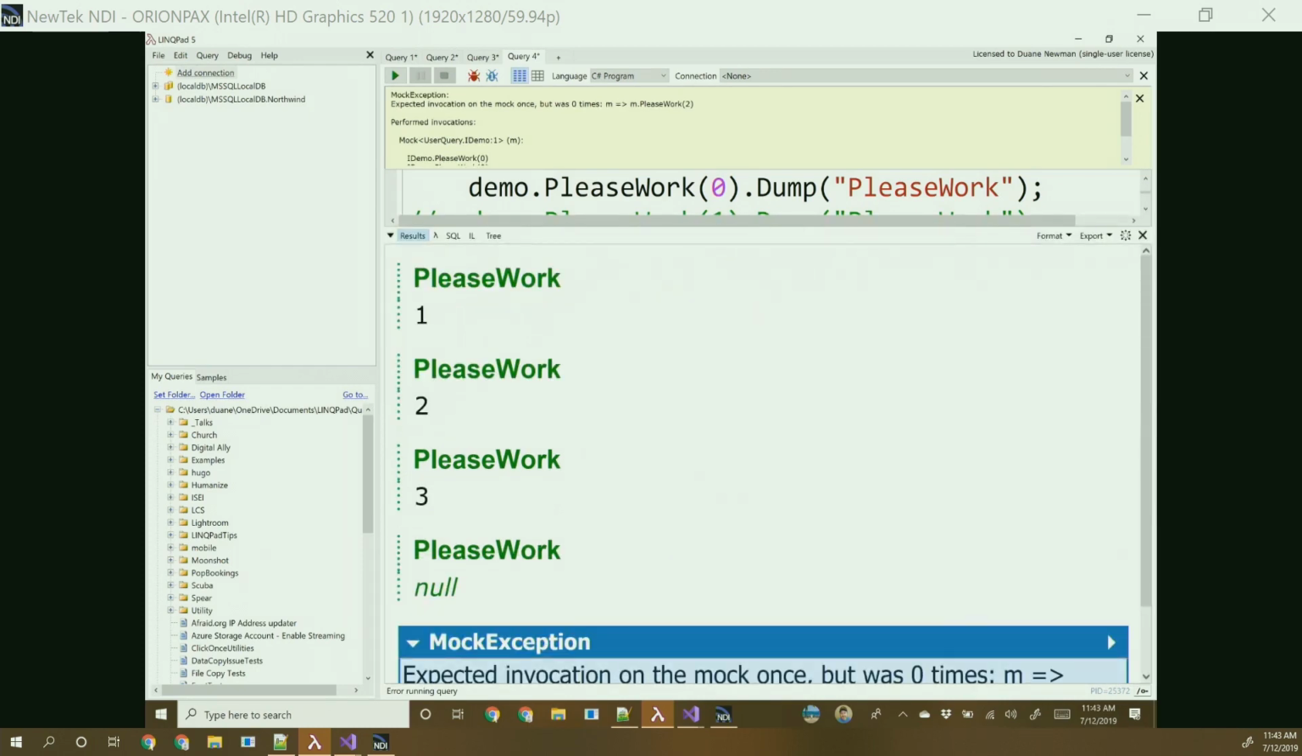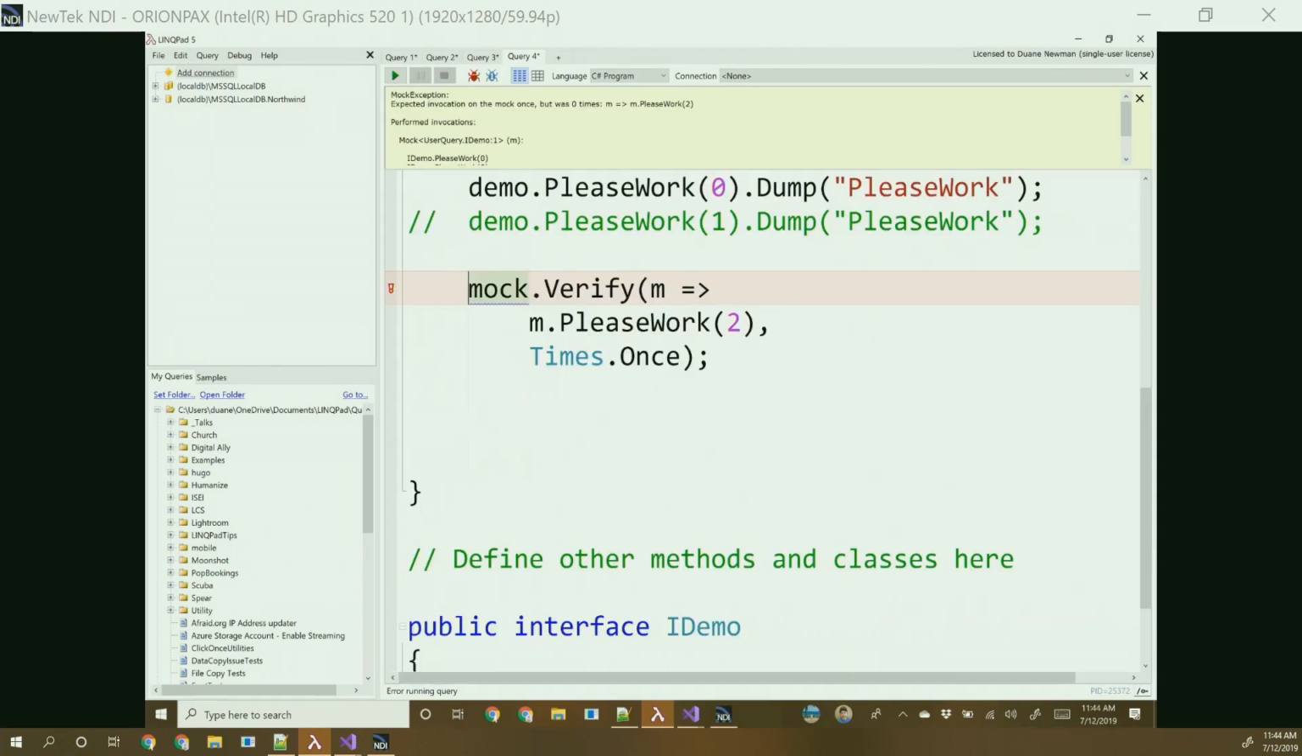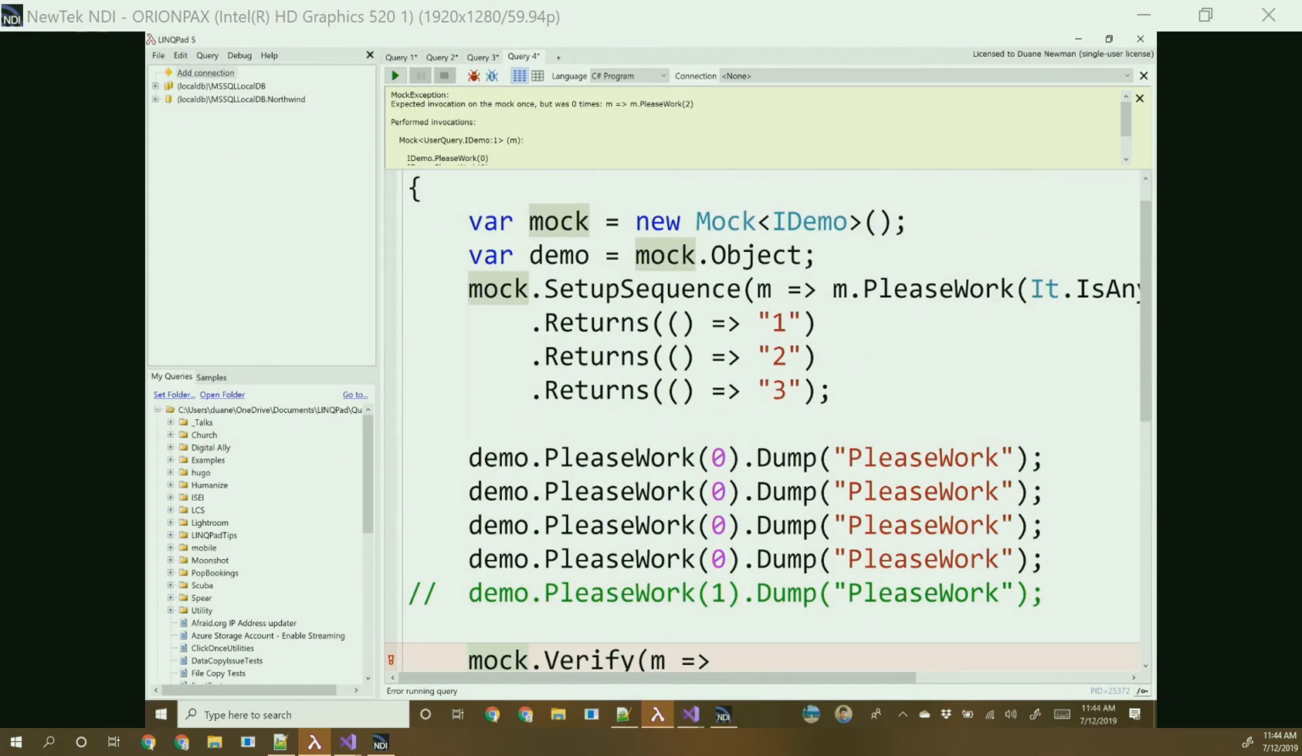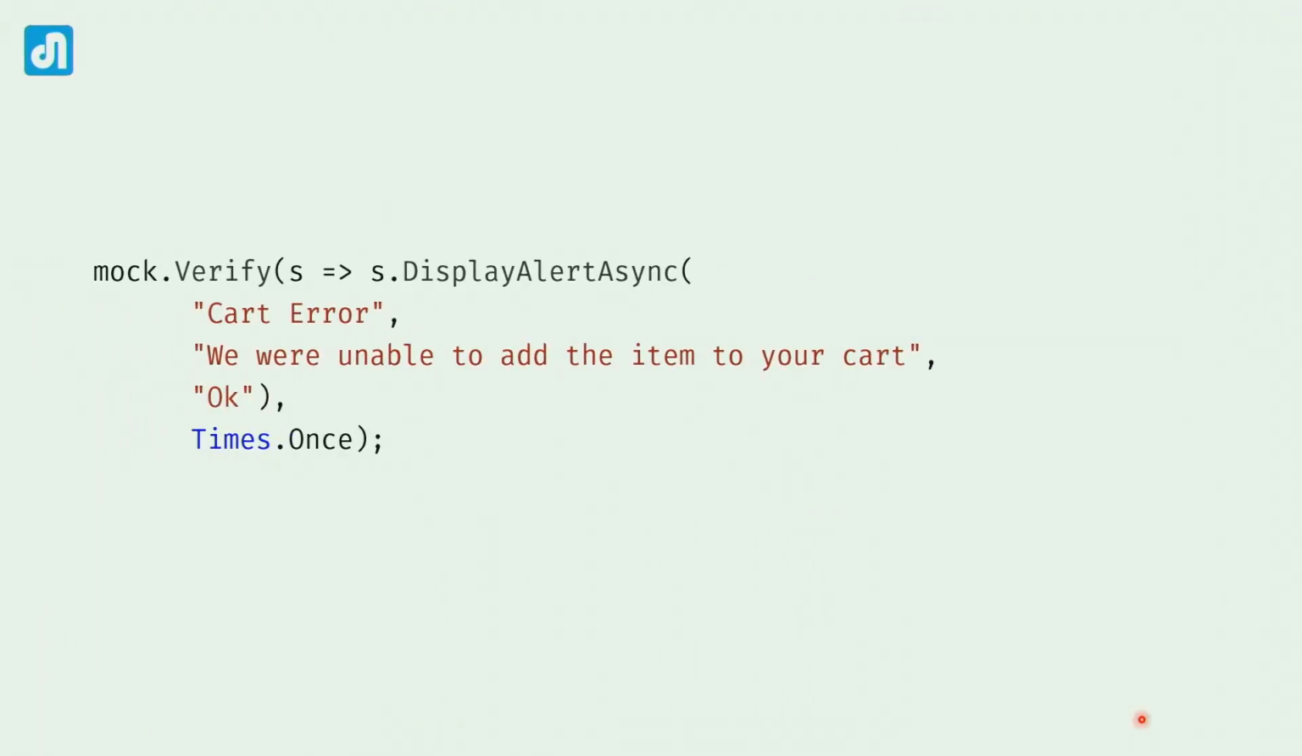I passed in 0 each time, but I said, hey, respond with a 1, a 2, and a 3. And then after that, it didn't have anything, so I did the default, which would be null on it. But you can set up a series of actions. I know this is going to be called multiple times. I know it needs to change each time that's called in.